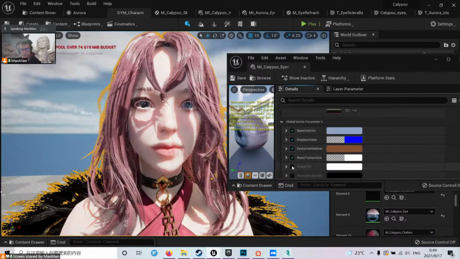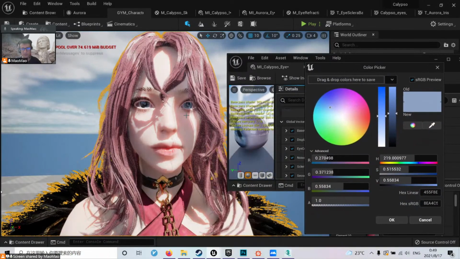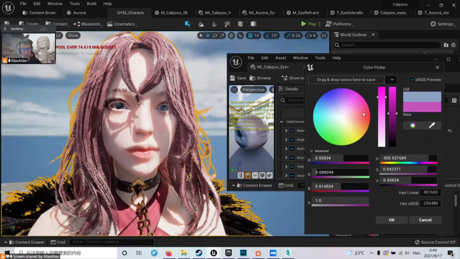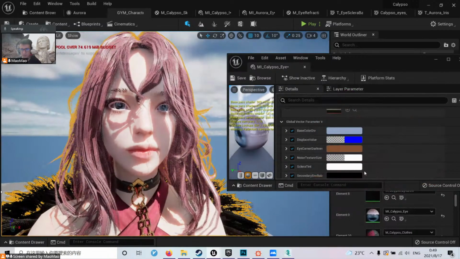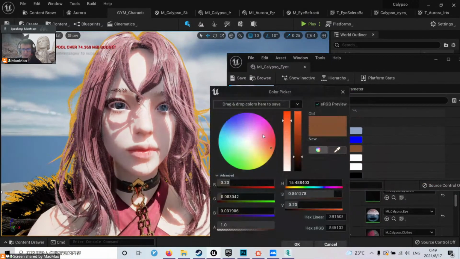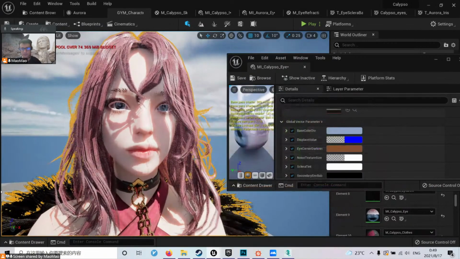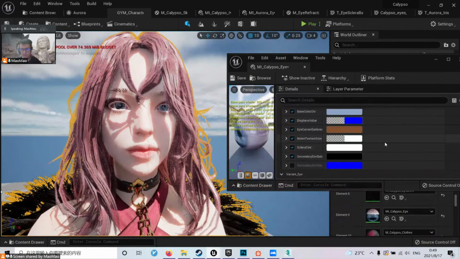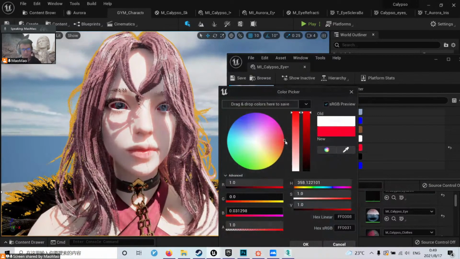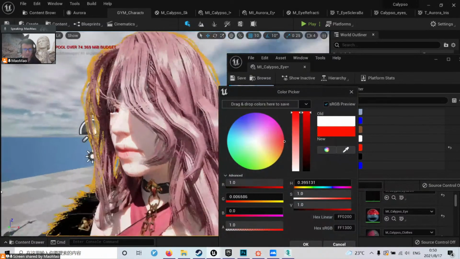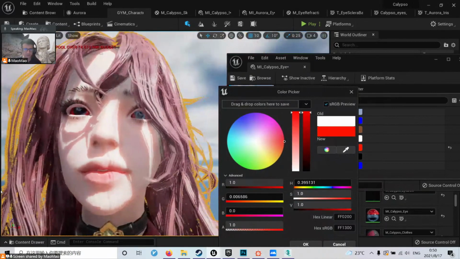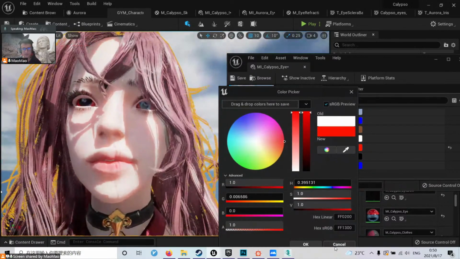I noticed there's some colors here we can play with. It may or may not change. It's really not changing much. This one looks like she's on drugs.